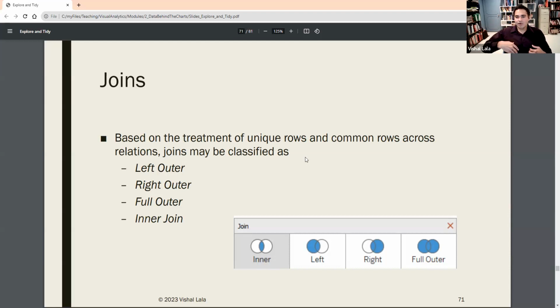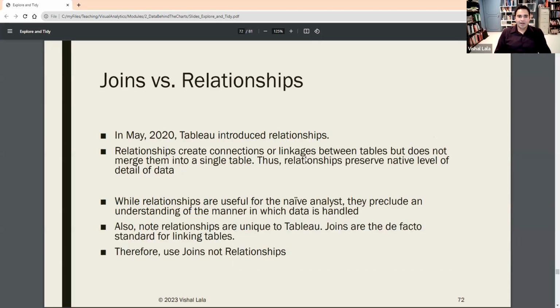So full outer join will give you a very large table, possibly with a lot of missing values, right? While inner join will give you minimal missing values, but fewer rows to work with. Okay, so depending on your needs, you may want to look at different kinds of joins then.